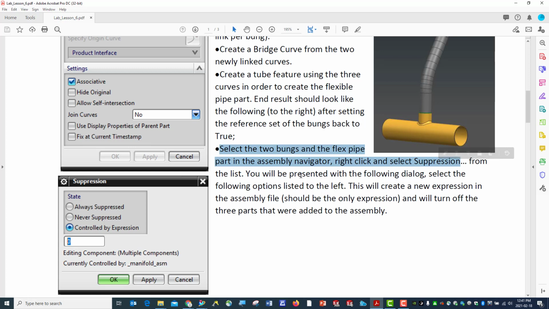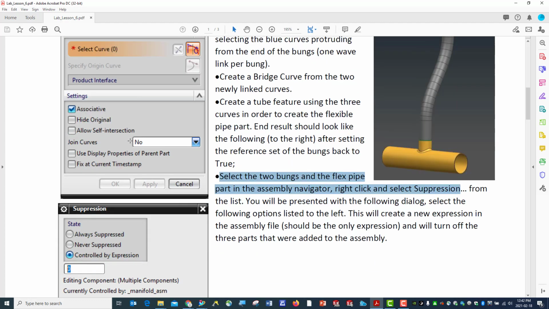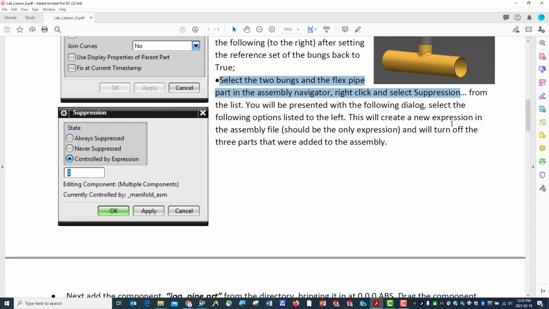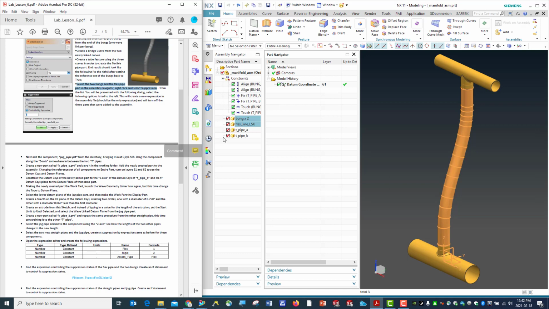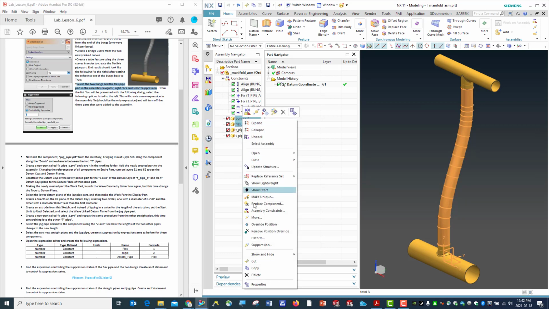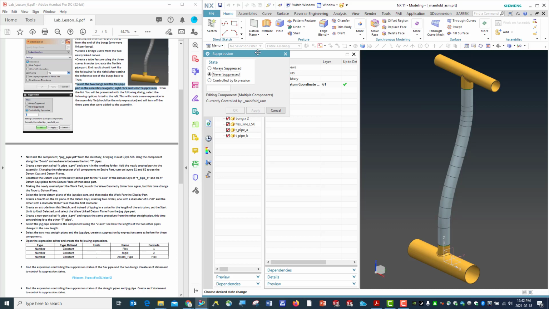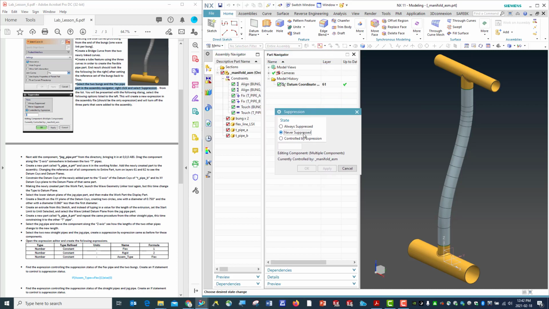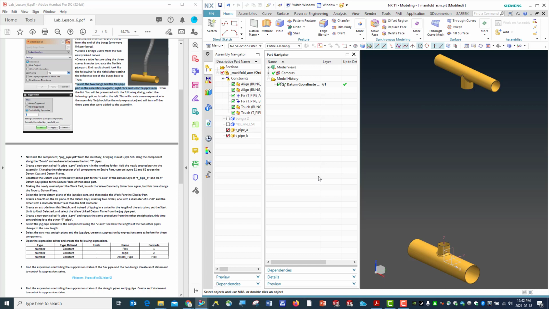From the list you will be presented with the following dialog box. This one, in assembly, and then turn off the three parts. Okay, so let's do this. Right click, and here's suppression. You can see by default it is never suppressed, so that means you will be able to use it. So you are going to use controlled by expression. I'm going to put 0 here and hit OK. You can see these two being suppressed.